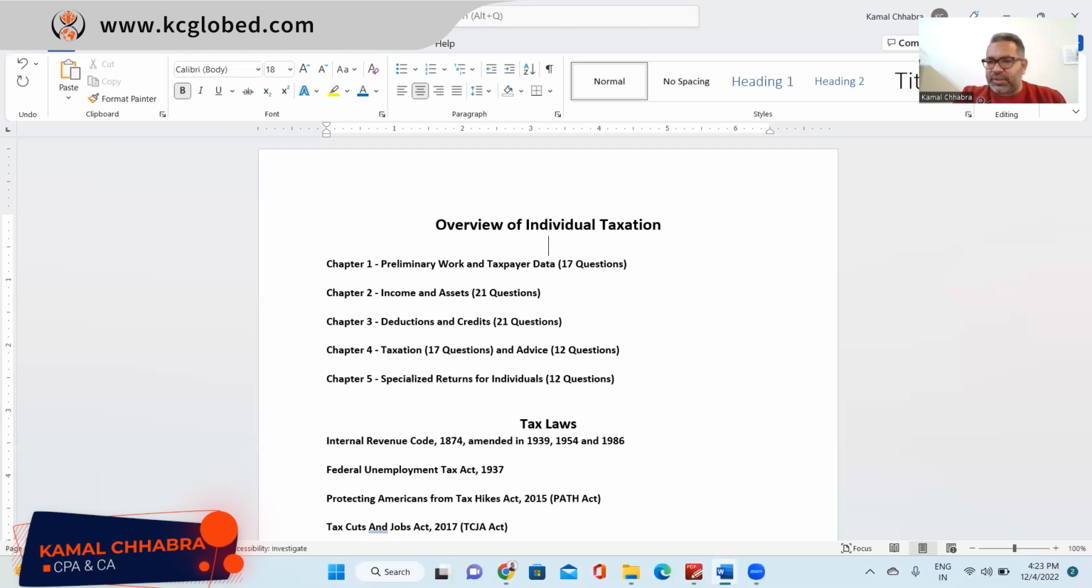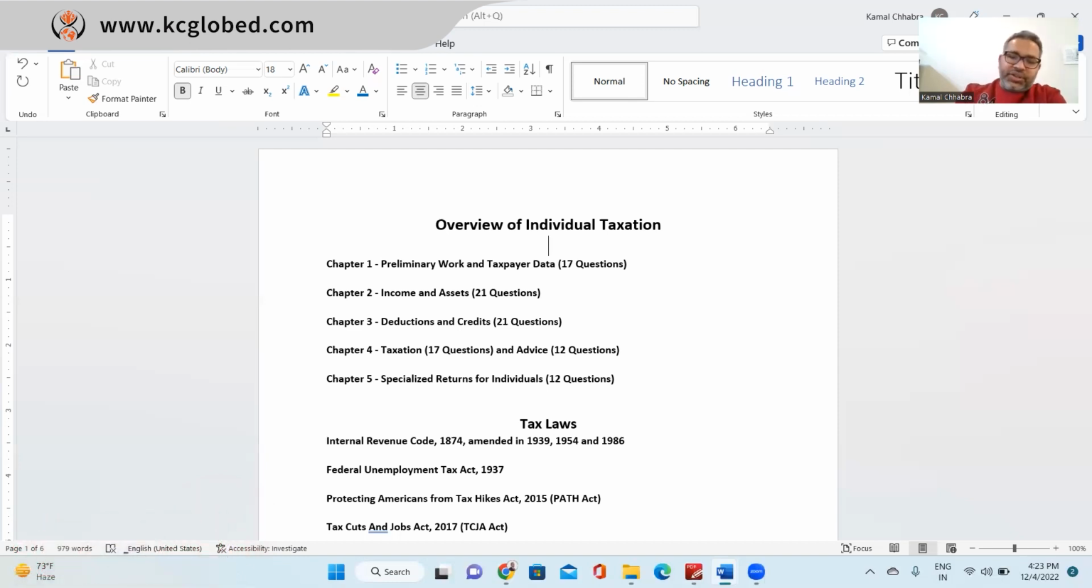So of these 5 chapters, the most weightage is of chapter number 4, which is taxation and the advice. Right, 17 plus 12, around 29 questions would be coming from chapter 4. So that's the most important chapter. Apart from that, income, asset, deduction and credit are the most important chapters. Right, so so far so good. Anything you guys need clarification on here?